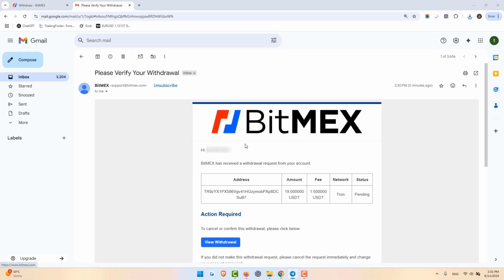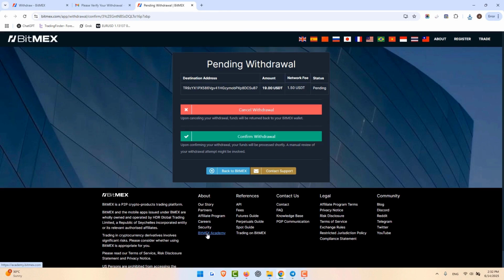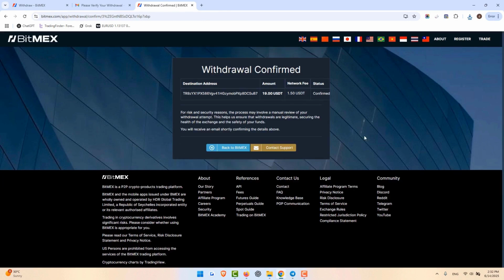Go to your email inbox. The details of this withdrawal will be displayed to you. You need to click on the View Withdrawal option to confirm this withdrawal, and on the next page, you can either cancel or confirm your withdrawal. Your withdrawal request has been successfully confirmed. Now, you just need to wait to receive this amount in your wallet.